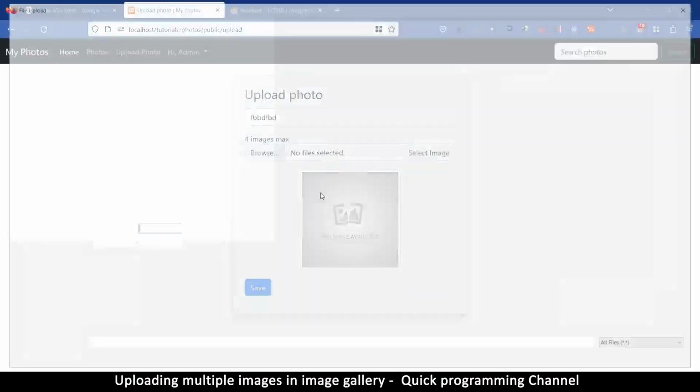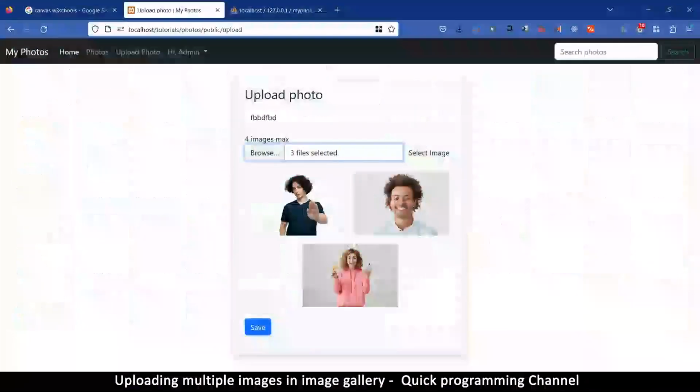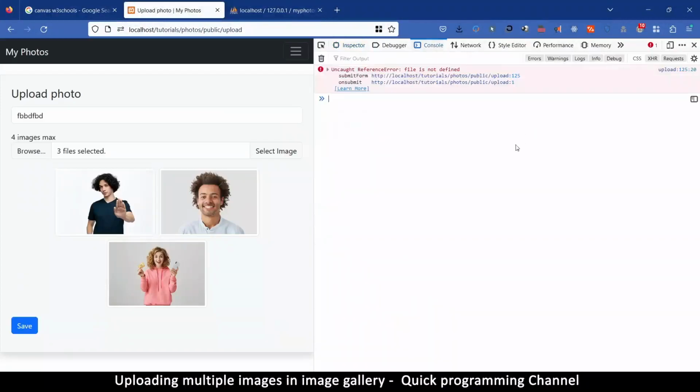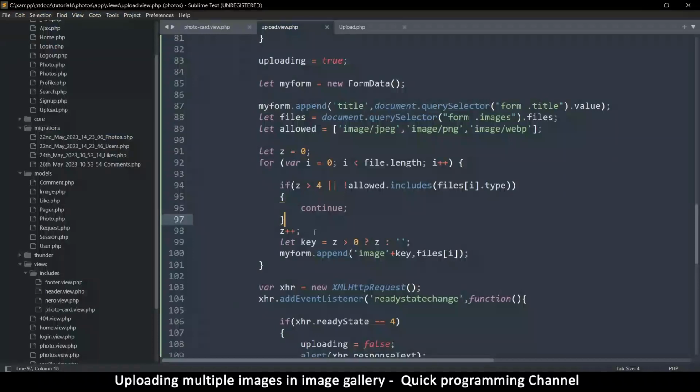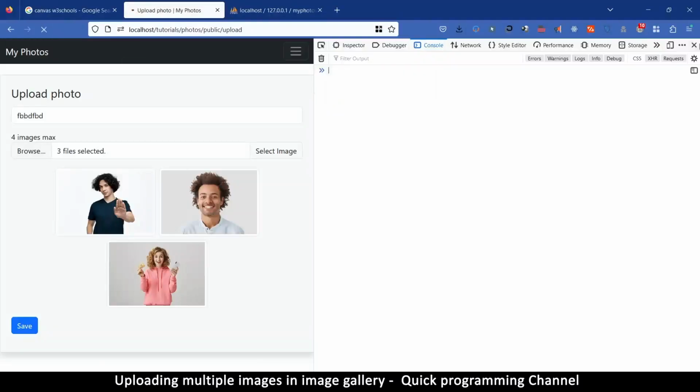Let me do this. Let's add a few files and hit save. Looks like there's another problem. File is not defined. Where? What have I done this time? Okay, it should be files.length. Let's refresh.